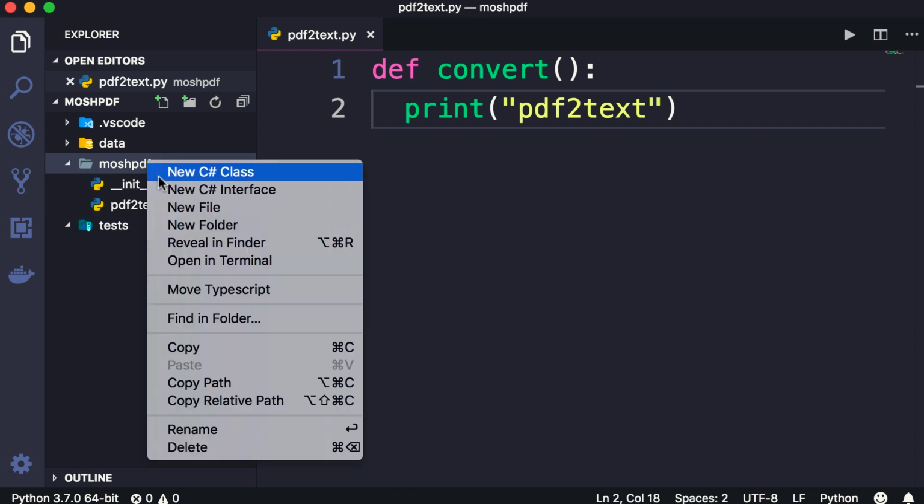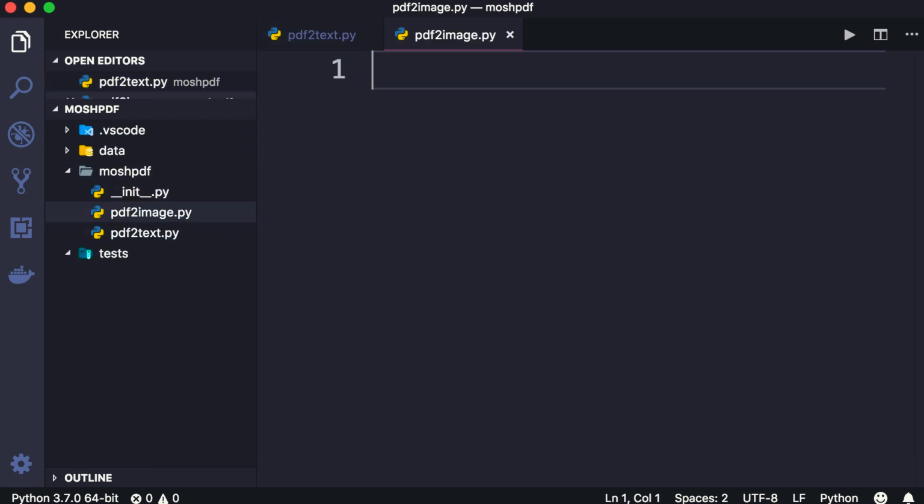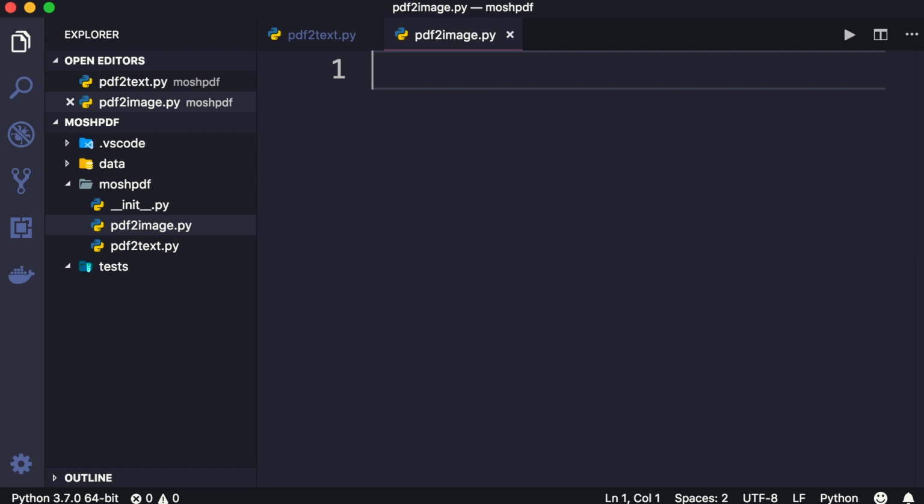We can add another module. Let's say pdf_to_image.py. Again, here we could have some code. Let's not worry about that. So this is a basic structure for a package.